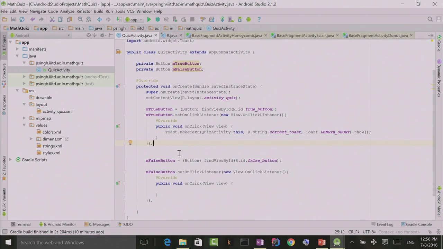To create a toast, you need to call a method called makeText, which is a static method, and that's why it doesn't require an object. So, as you can see, I am directly calling it, giving the reference of the class Toast. This method takes 3 parameters. First parameter is a context, second parameter is a resource ID, and the third parameter is an integer variable of type duration.